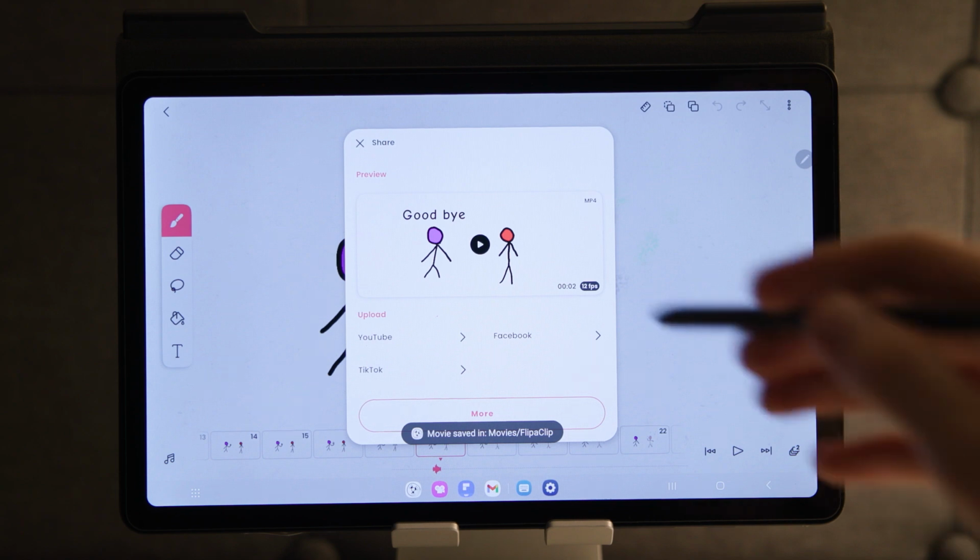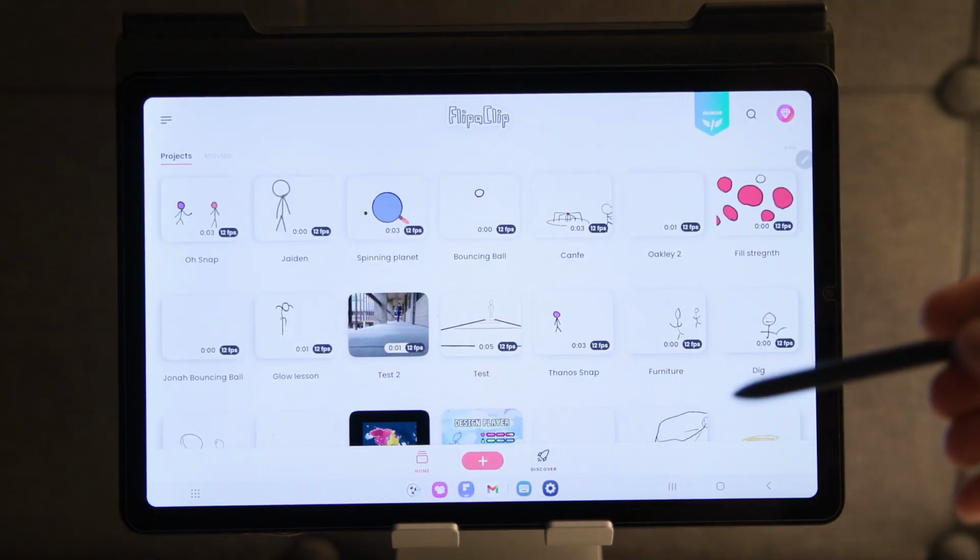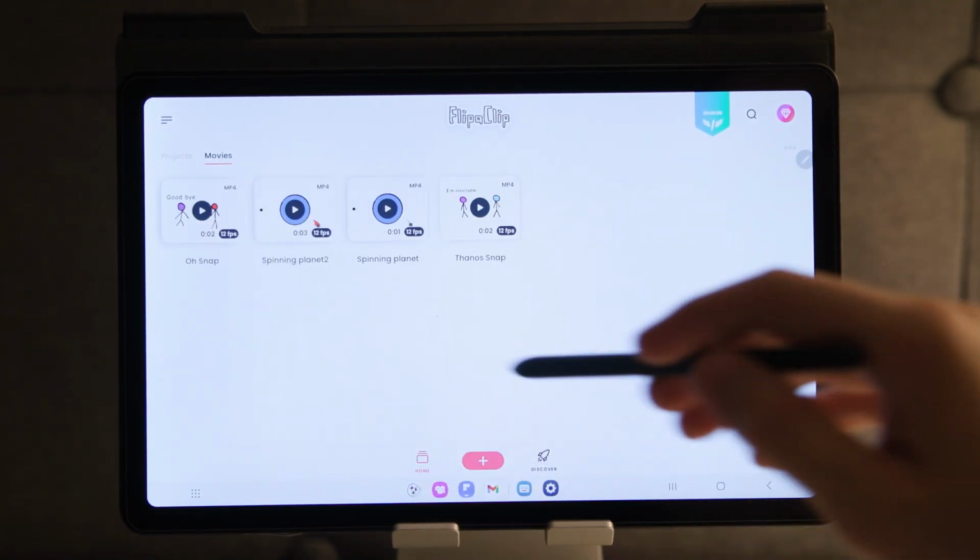If you close out of the project and go into the Project Finder, swipe right to see all of your movies. Here, all of your movies will be stored.